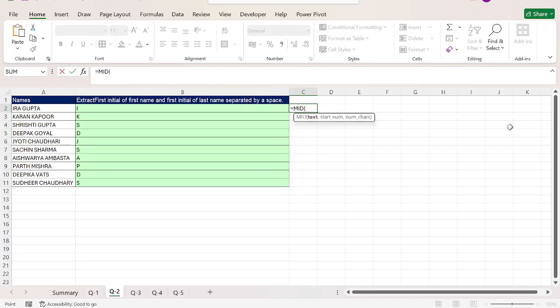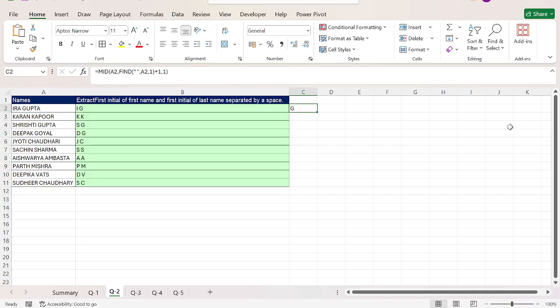Next, equal to MID, FIND, space, then select 1 plus 1 plus 1. This is the function that you have to do, and you have to bifurcate it by space. This is the output, guys. So what we did: by default LEFT just picks the first letter of the first word. For the second, we identify where the space is. It captures the space position, and from that we want one character after the space. That is what we did in the MID function. That's it.